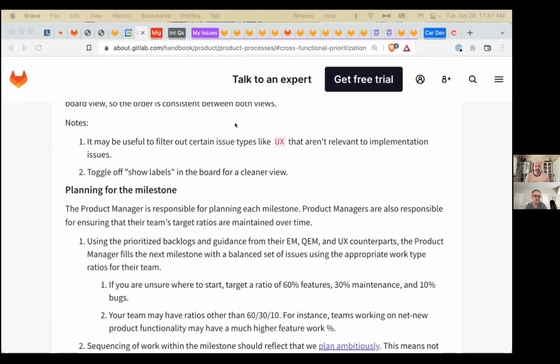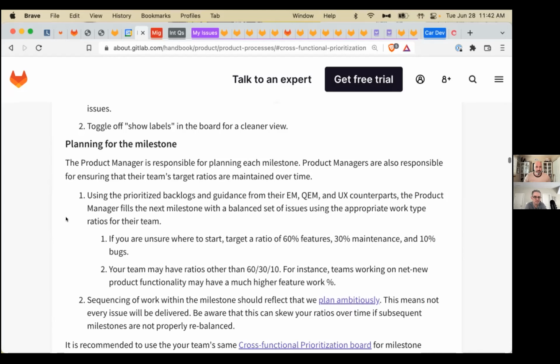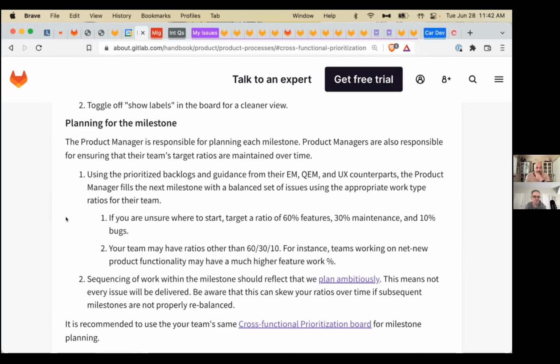This sentence is very typical of conversations I've had with product teams that want to use a single board. It sometimes confuses engineering teams when they see UX issues, because they wonder, am I supposed to be building that? And the answer is no, that's just what we're working on to get ahead of you so you can build it next milestone or the one after. Great feedback. Thank you.